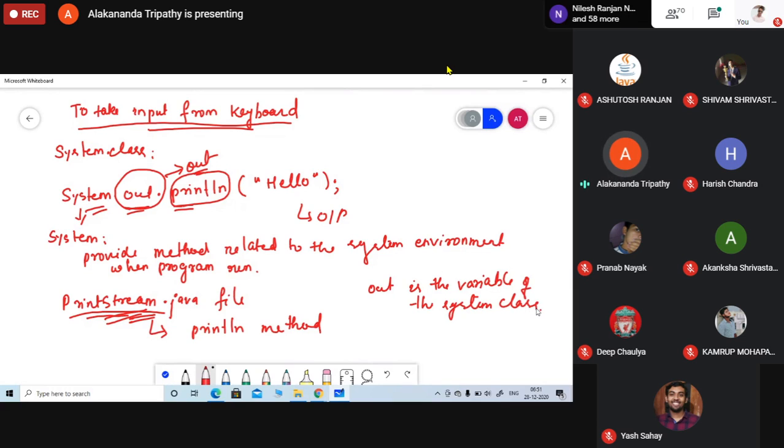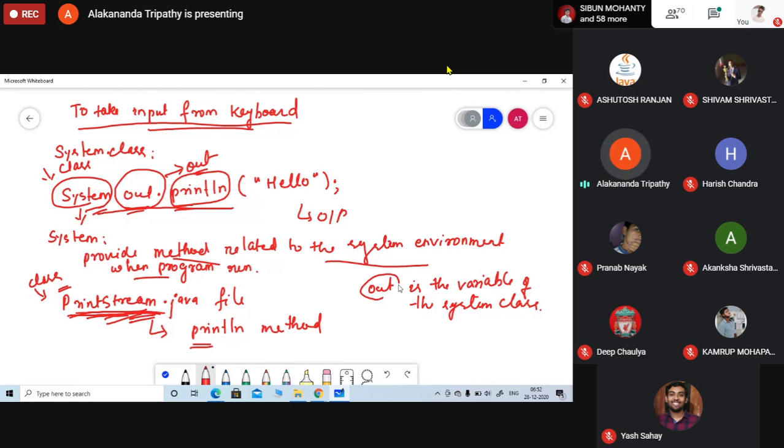So all of you remember this point. Whenever we write System.out.println, System is a class. This class consists of methods related to the system environment when the program runs. Within this class, we have a file called PrintStream.java, or a class, PrintStream. Within this PrintStream class, we have a method println. Out is nothing but a variable of the System class, which is used to invoke this println method.